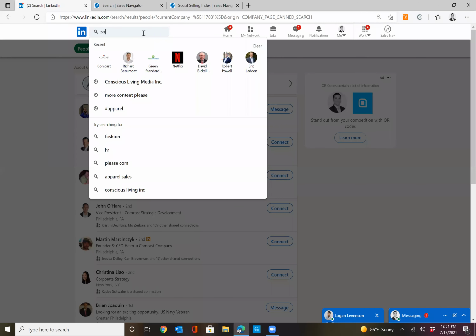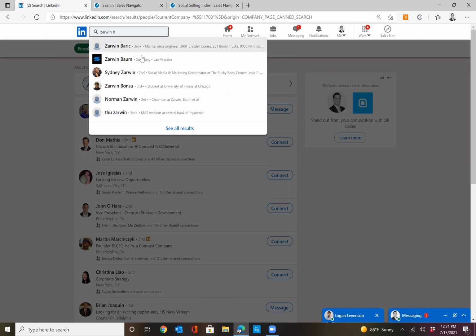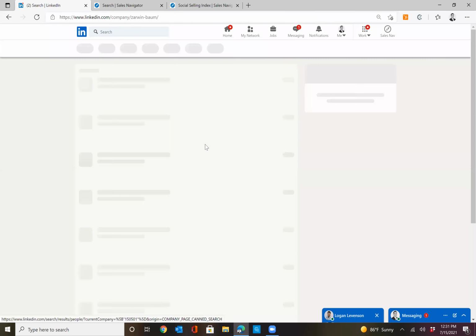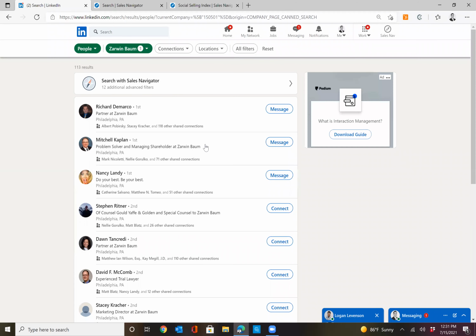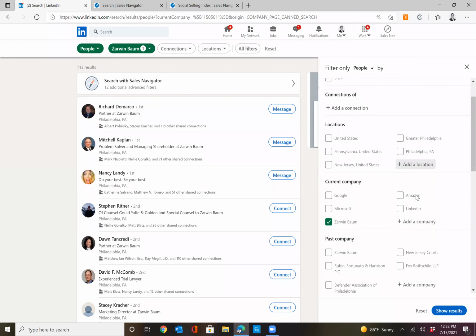There's one company that I'll show you real quick. This is a small one. So they have 111 employees, right? So let's say they were in the market for whatever reason, and we went to all filters. And we can search who we know that are first degrees, like Mitch Kaplan, who's the main decision maker there. We can search it also by title.